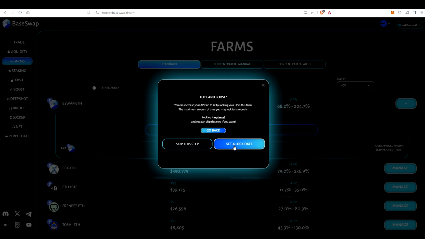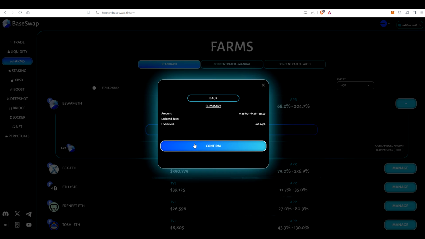Or you can go in and set a lock date. Because I'm going to be pulling the liquidity right out of this farm for the purpose of this tutorial, I'm just going to skip this step and not lock down. So this is our final transaction. Are you ready to do this? You are adding this amount of liquidity, LP shares. You don't have a lock date because we skipped that step, and your lock boost currently will stand at 68.24% APR. So yes, that's exactly what I want to do.